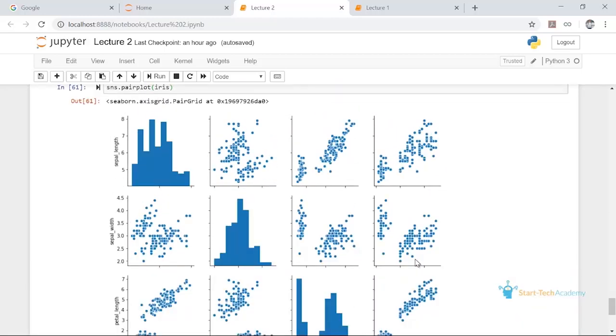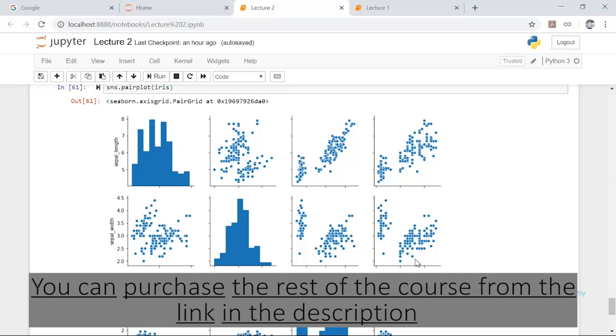This is a very useful command, and in a single command, we can get a scatter plot for all our variables. That's all for this video, and that's all for the Python crash course. This is just a crash course. We are not covering anything in depth, and as we go along, we'll discuss all these things in more detail and their application.